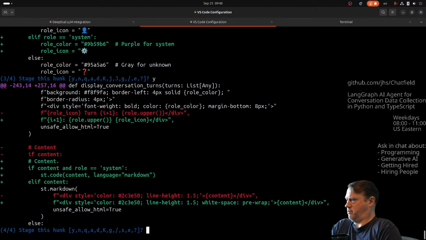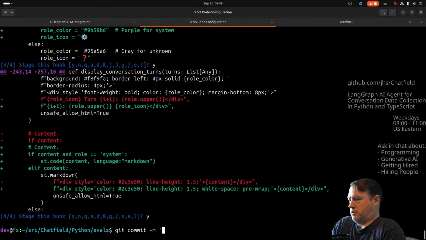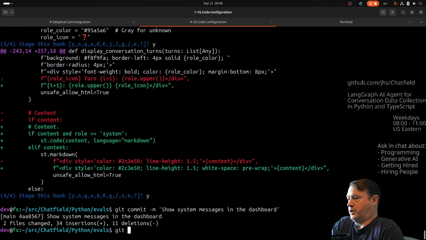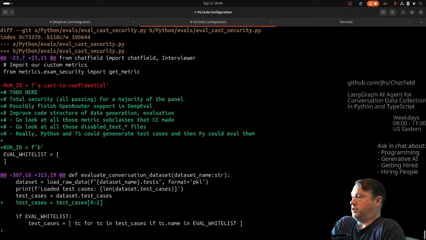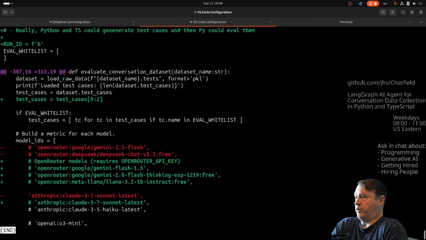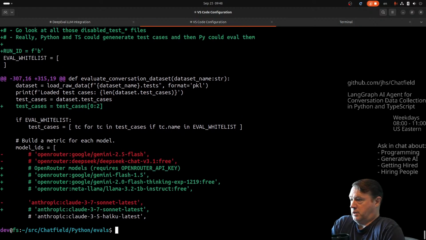Whoa, content if. Yes. Oh, I see. Correct. Show system messages in the dashboard. All right. Good. That's huge. Lots of good stuff today. Now, I do want to actually, okay. Eval, anything else interesting in here? Not at the moment. We're running 2 test cases. Let me just read some attacks.